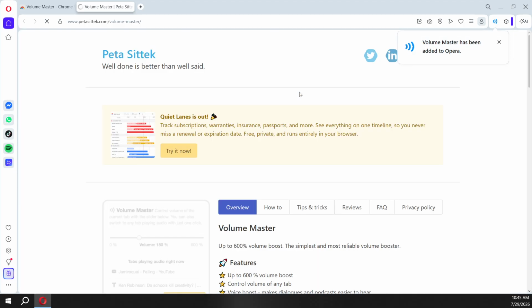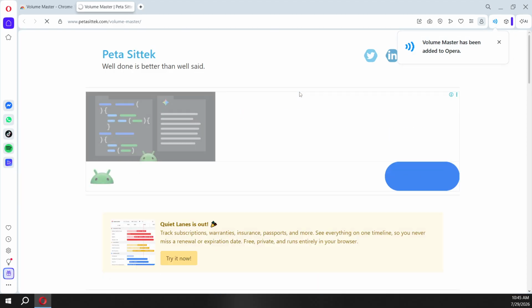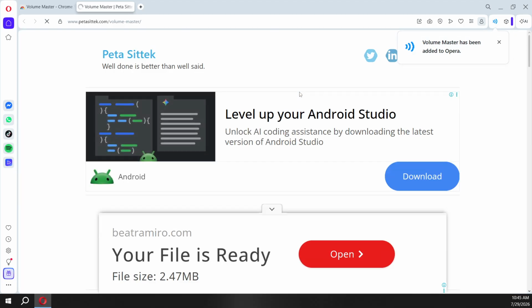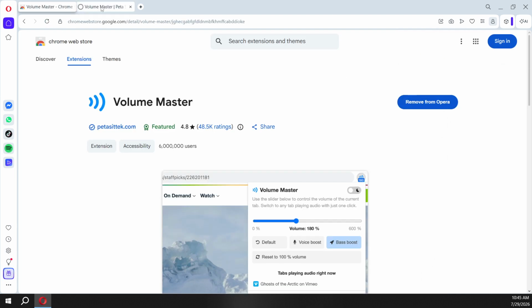If an extension requires extra setup like signing in or enabling a specific option, it will guide you with an on-screen message right after installation. If you ever return to the extensions page and see a button that reads Remove from Opera, that simply means it's already installed. And if you don't immediately see its icon, it may be tucked into the extension menu near the toolbar, where you can pin it for quick access.